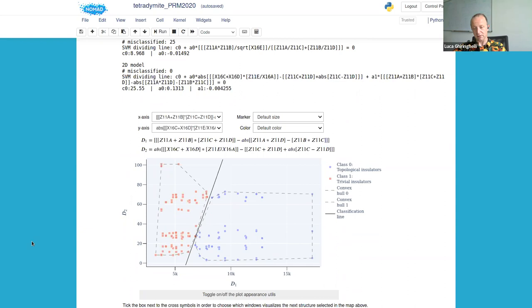map, where each point on this plot that is, as you see, interactive, is a composition. You know the composition, the descriptor tells you the coordinates on this map, and you will know whether the material is a topological insulator or a trivial insulator.